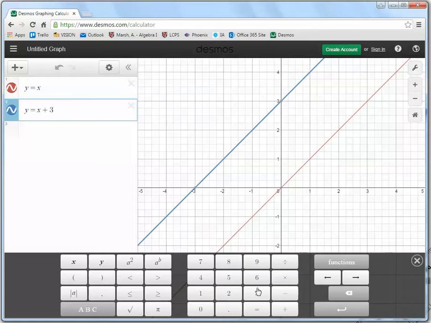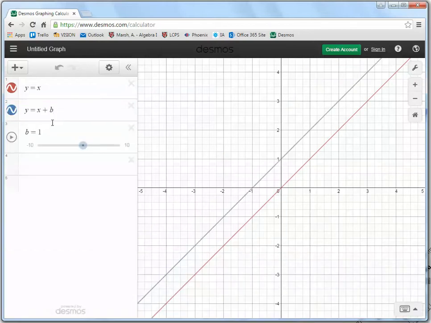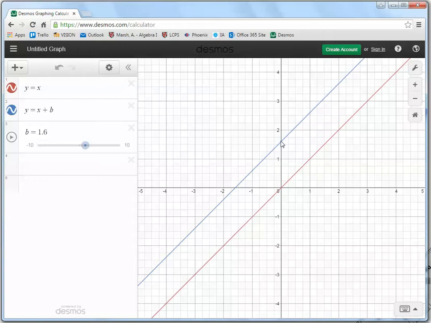Or maybe I want to make the 3 into any number. So instead of calling it 3, I can call it b, and I'm going to type b. Add a slider. If I hit that, now b can equal 1, or b can equal anything that I slide b to. I can double click on the y-intercept because that's going to be an important point in our explorations, and now when I slide b, I can watch what happens.